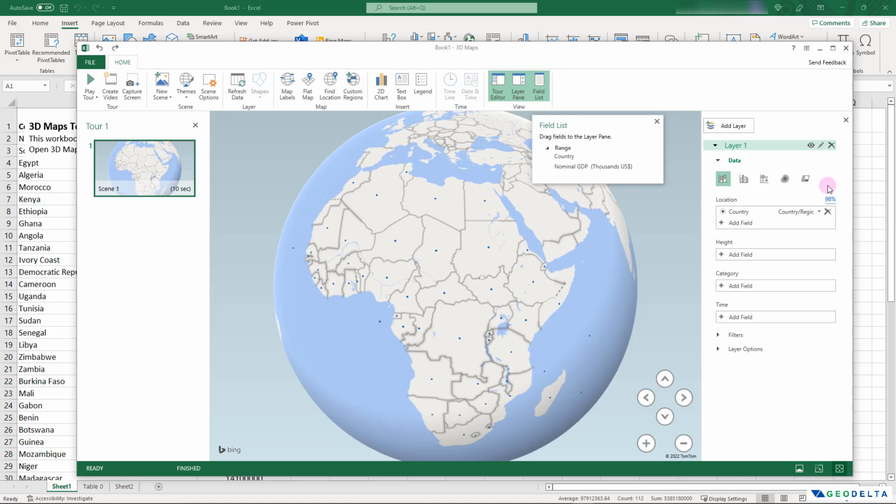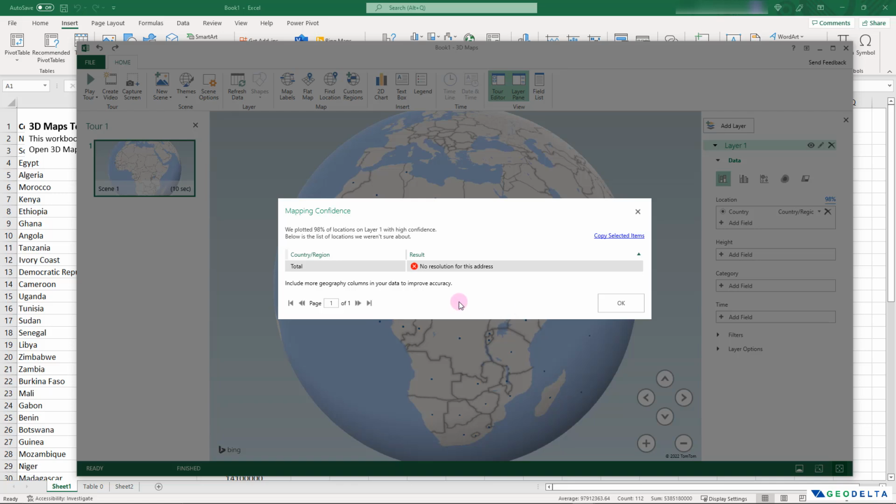And it's quite convenient in the sense that when we click over here, it'll show us exactly what it was not able to understand as a country or a region. So over here, you can see that there happens to be one entry called total. And of course, it's not going to understand what total means in terms of a country or a region. So that's why it was not able to understand that.